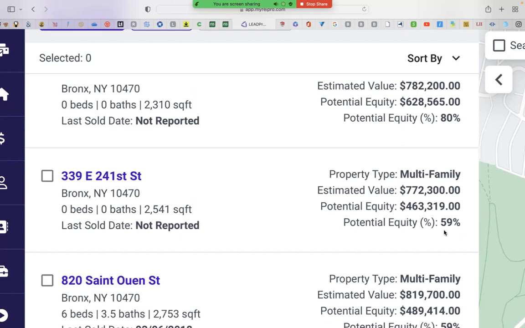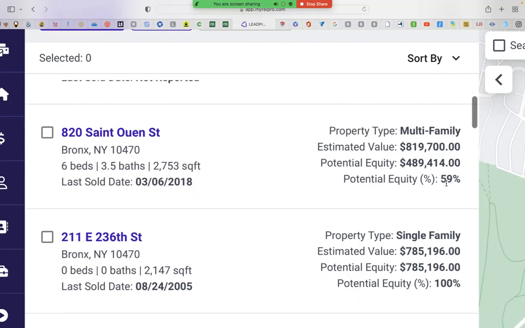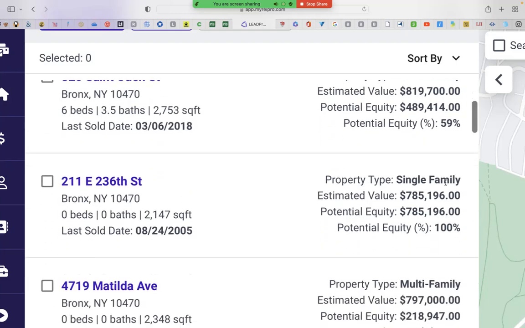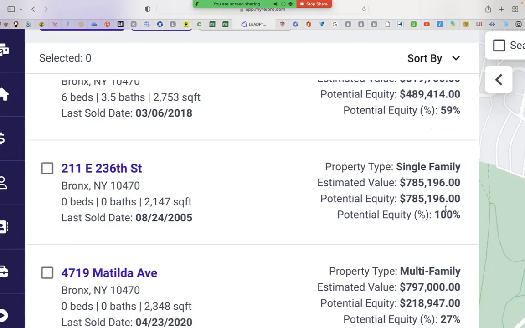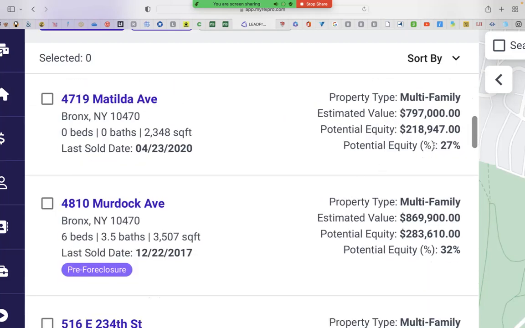59% of the home has already been paid off. Here, 59% of the home has been paid off. Here, a whole 100% of the home has been paid off. So he has no loan in this situation. In this situation, this person has 27% of the home paid off. That means this person has most of the loan to pay. They probably would be interested a lot in this.